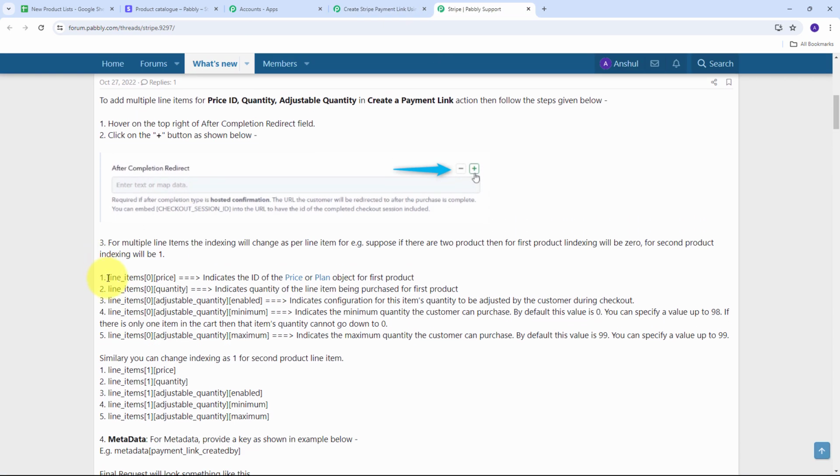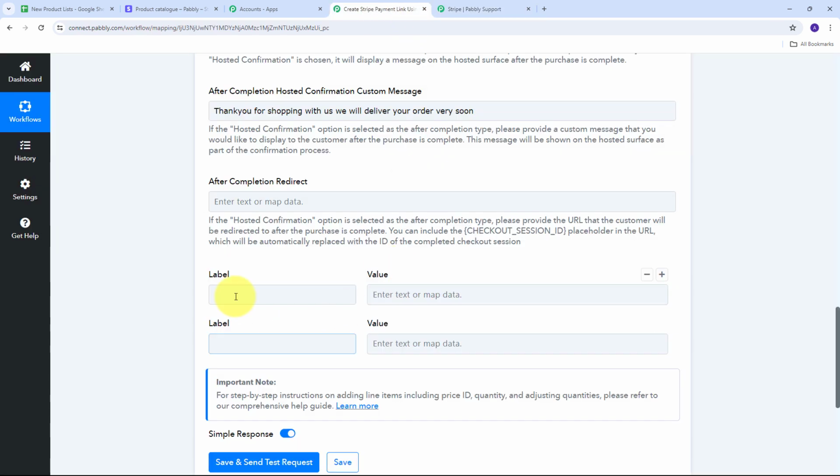And here these are my line items. So I'm going to use the line item of price. So I'm going to copy this. I will go back to Pabbly Connect and I'm going to paste that in this label tab. Similarly, I'm going to give the line item of quantity. So I'm going to paste that here too.